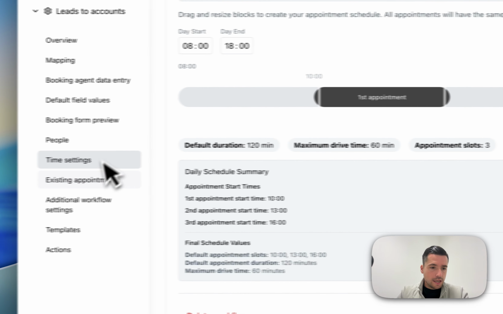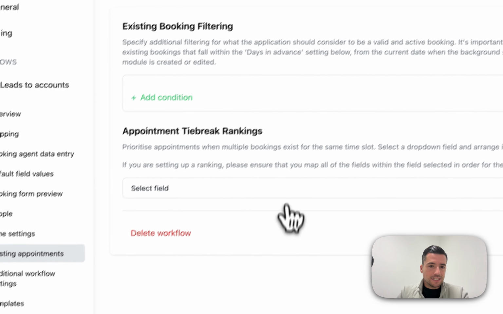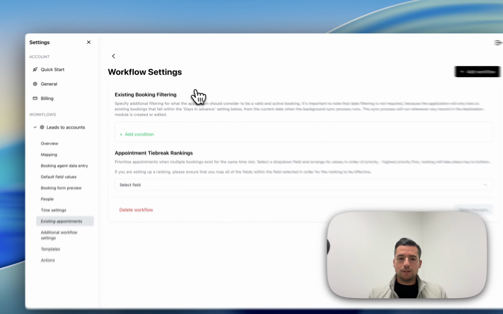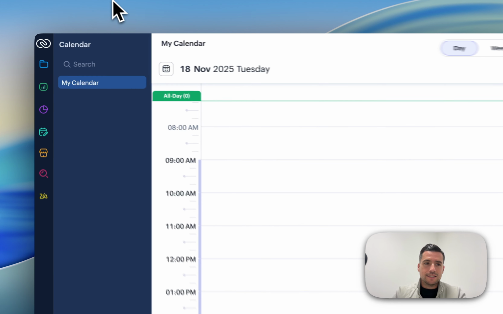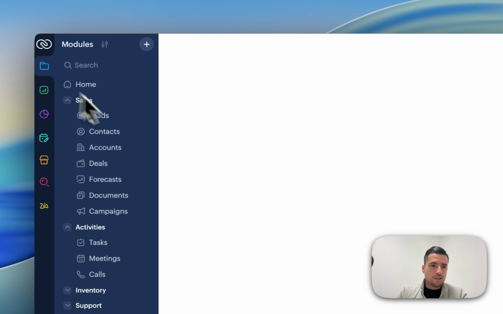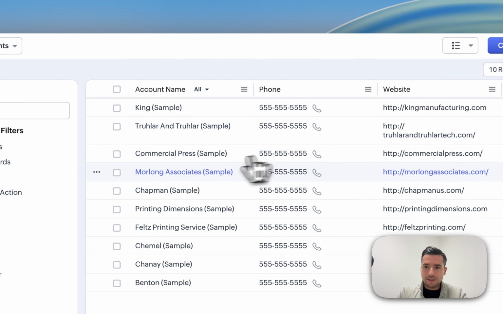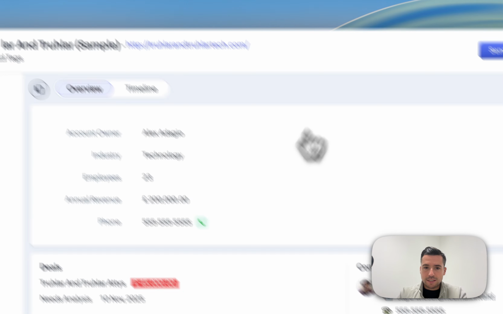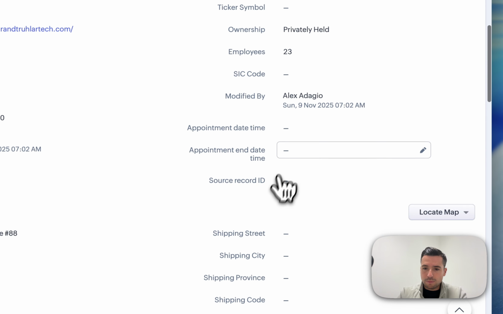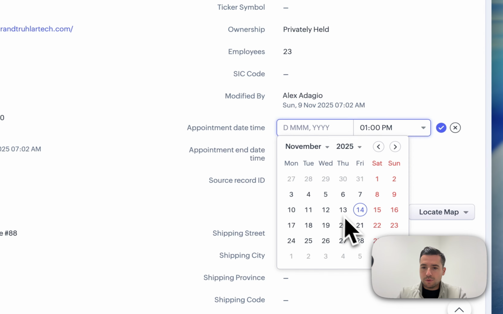So this is all good. We'll go to the next stage, the existing appointments. In the existing appointment section, we have to define what is considered an existing appointment. In our case, we'll say any account, because obviously the appointments will be located in the destination module, and in our case, the destination module is accounts. So if I look at the accounts module here, we have some example accounts. And we're going to say, for example, this one is an existing appointment, because it has an appointment date and time.